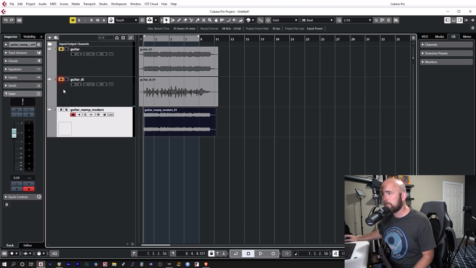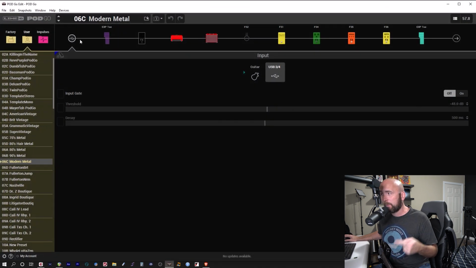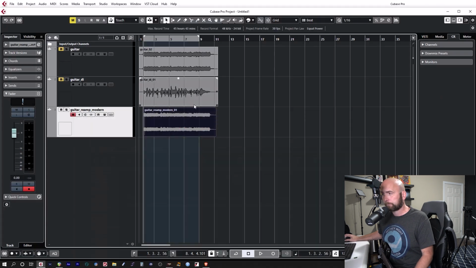So now if I mute this, what we've done is we've sent the DI'd guitar out of USB 3, assigned PodGo to accept USB 3. It feeds it back out to the USB 1.2 that I'll be recording on here, and we get our track. So now I have the exact same performance, one with the 90s metal tone, one with the modern metal tone.